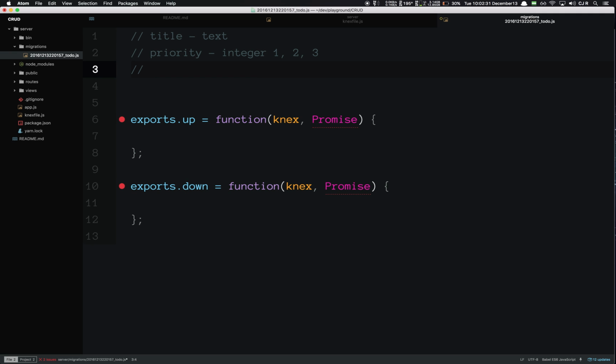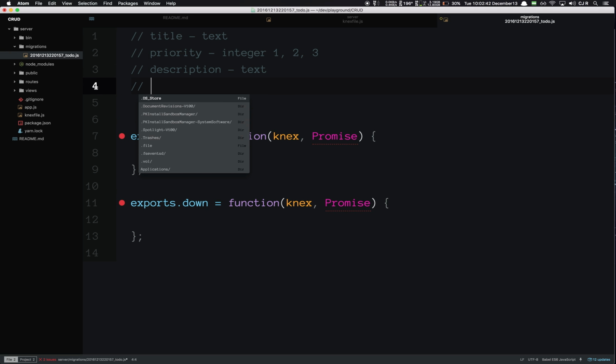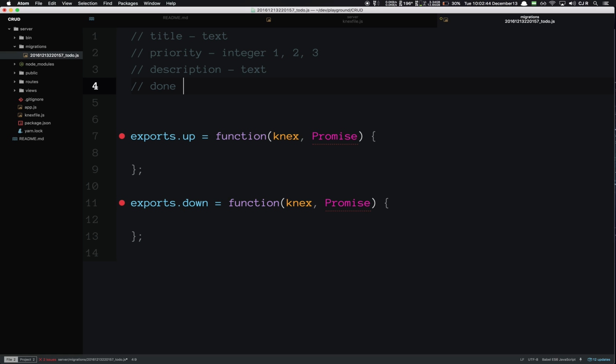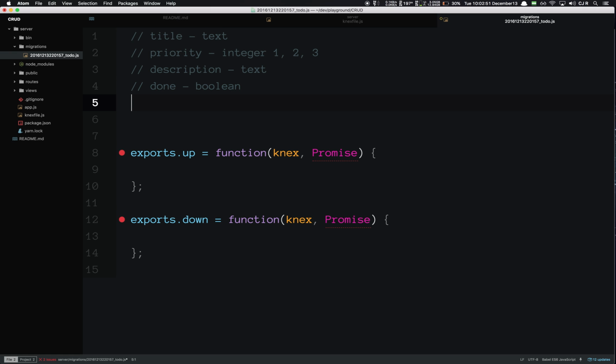It's going to have a, what else? Description, maybe? That's also text. And also let's say done. So this is a boolean. So it's true if that to-do is done and false if not. Actually, let's add a date too, because why not? And this is going to be of type date time.